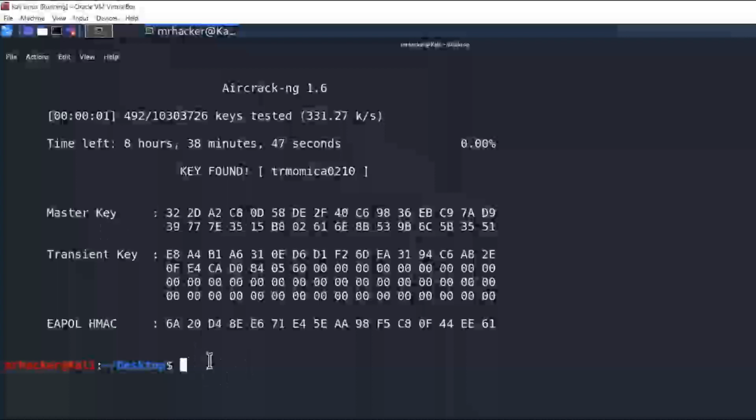You will notice as soon as it finds the password, it will stop the execution of the program and print it right here. Key found, and in the brackets will be the correct password to that wireless access point. It scanned about 492 passwords out of 10 million, and in less than 1 second, it found the correct password. How cool is this? And keep in mind that this is the speed of us running this from a virtual machine. For example, once I test this program on my laptop, it has a speed of 3,000 to 4,000 passwords per second.